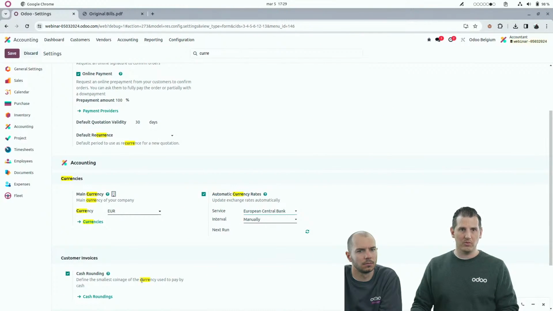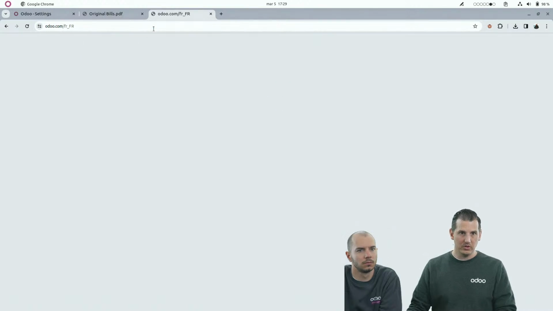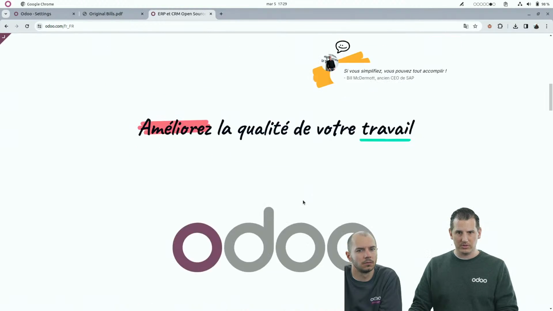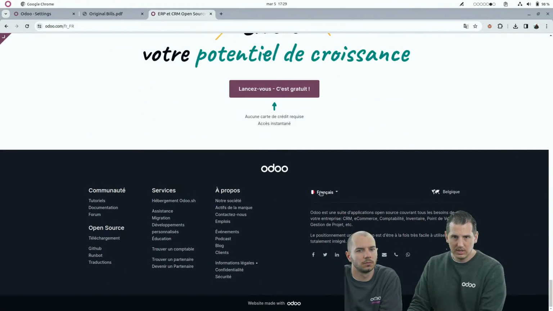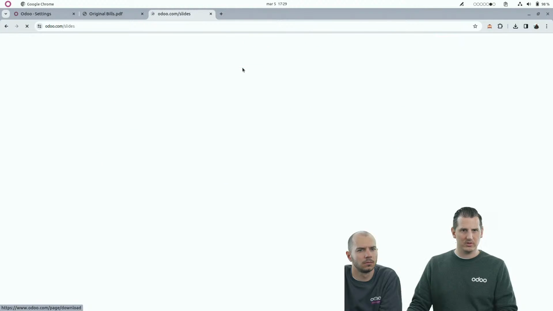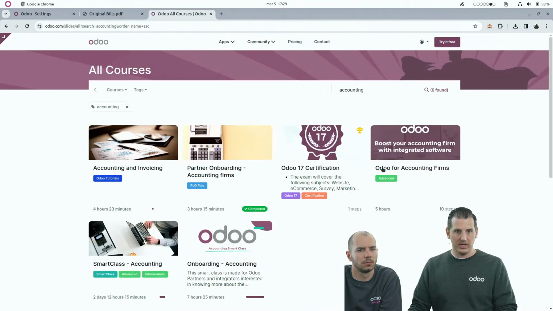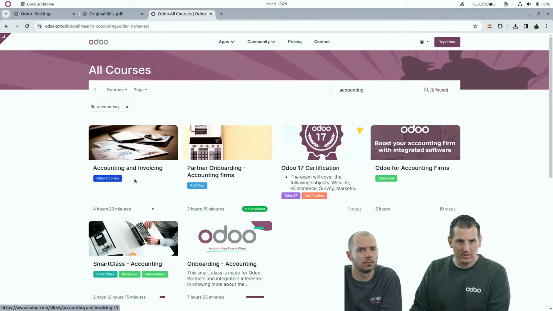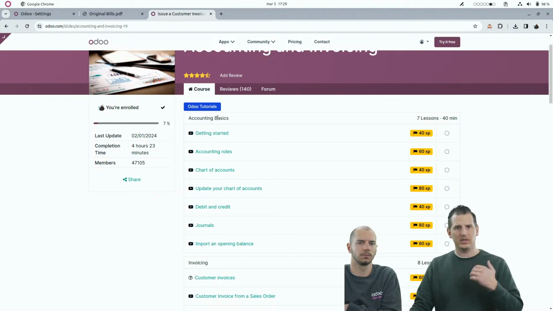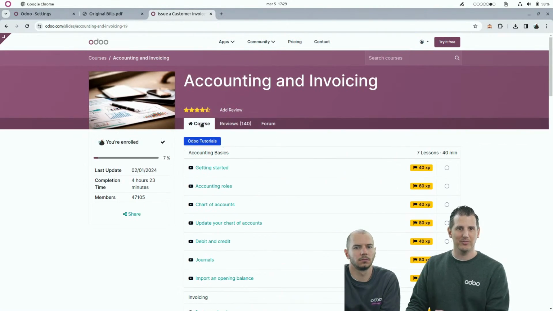I don't know if you know where to find it, but if you go on odoo.com, you can find a lot of tutorials. I'm in French here. Let's switch to English. There is a lot of tutorials online in the community section where you have tutorials. And I believe that if you type accounting over here, you will find this one, the accounting and invoicing part. And if you click over there, this is all accounting basics. There is a lot of video content that you can watch. So have fun.